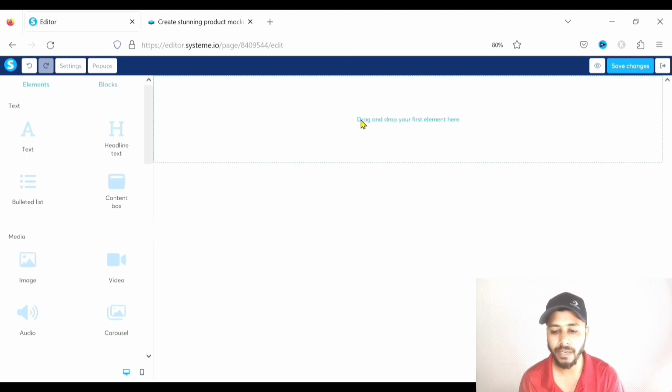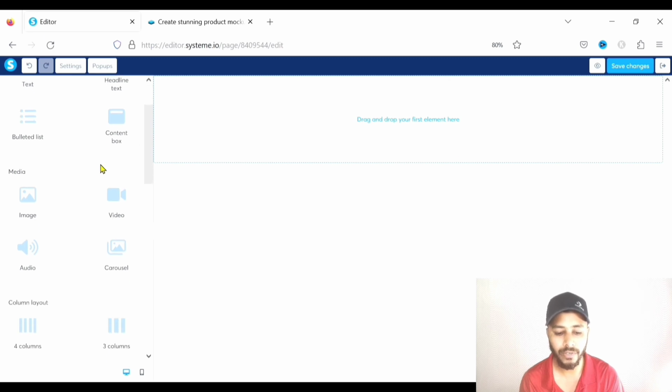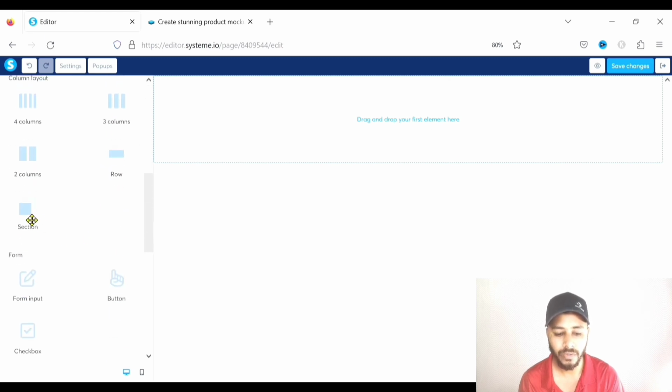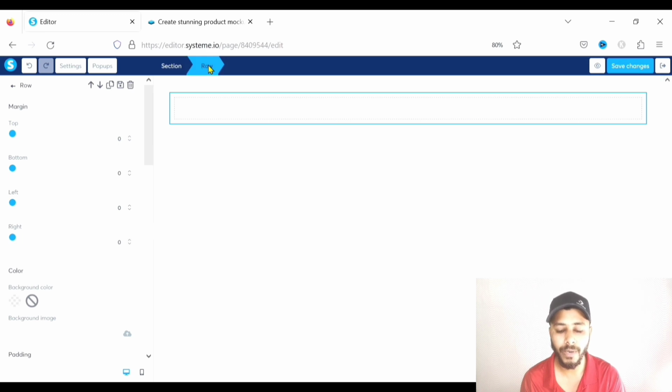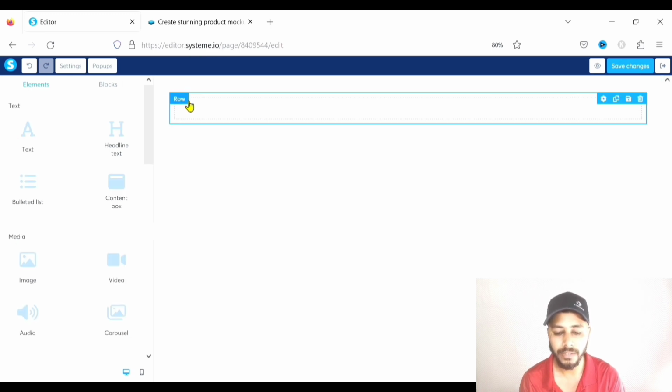So first it says drag and drop your first element here. So first I will drag and drop a section. So I will drag this section here and drop here in this area. So a section will be added to our page. As you can see, if I click on this, a section is added, and a row by default is added inside this section. So this is a row and this is a section.